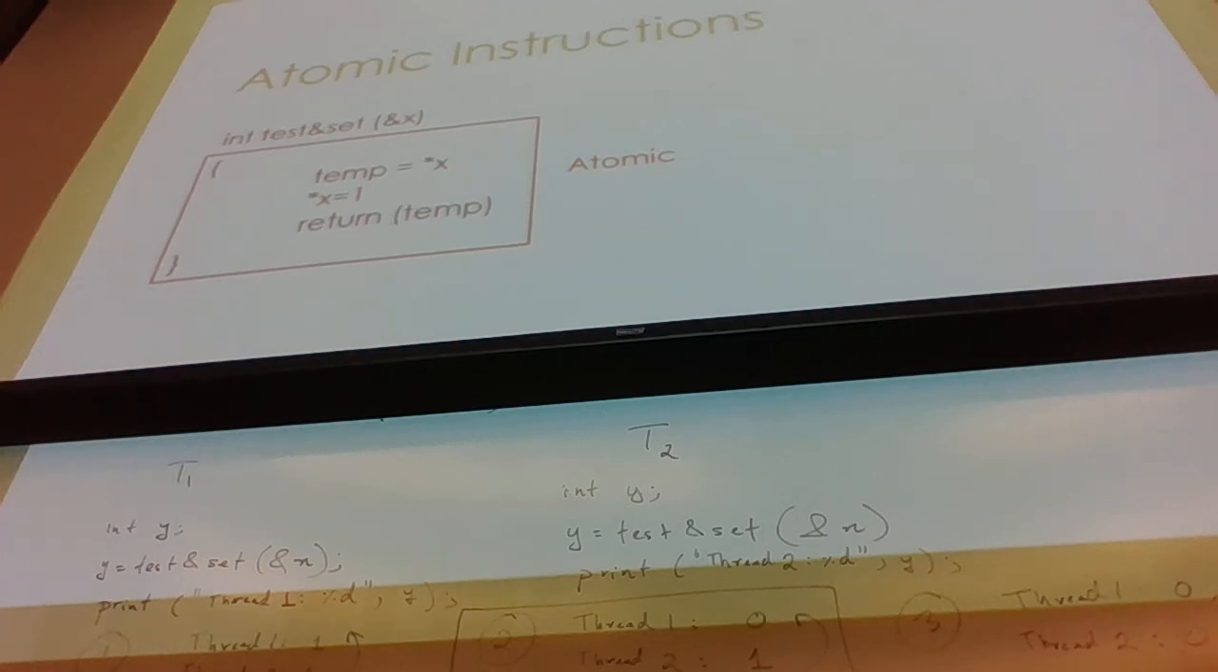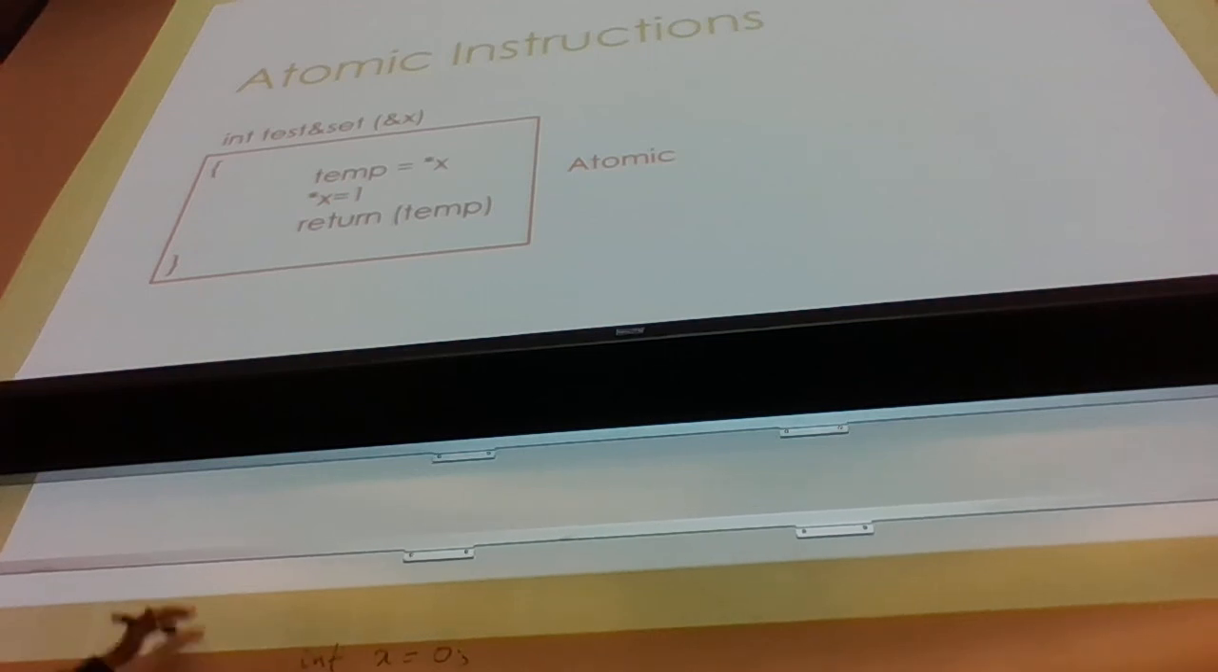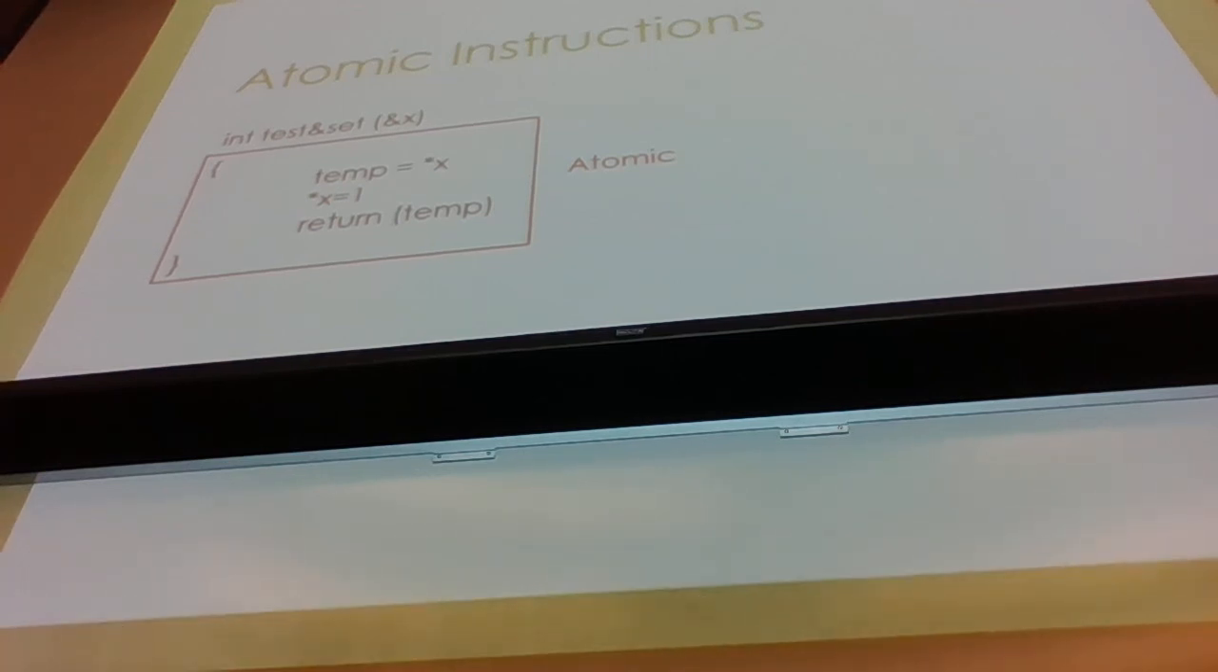How will you solve the critical section problem using this property, that whenever two threads at the same time execute test and set, they get different values? Can you give me an answer? What is the entry code? What is the exit code? So let's write it here. There is a thread T1 and a thread T2, and you have a critical section somewhere, and you have to write something here, entry code, and something here, exit code. What will that be?